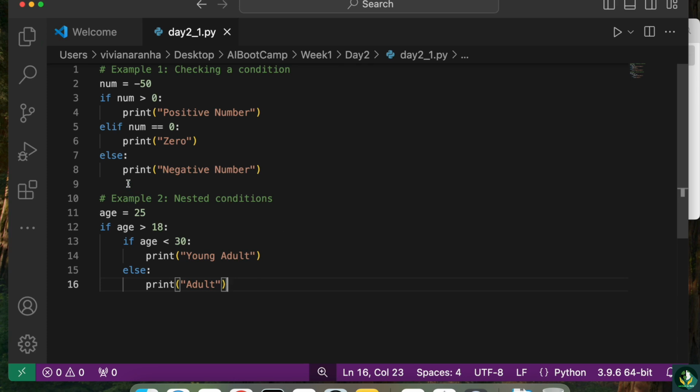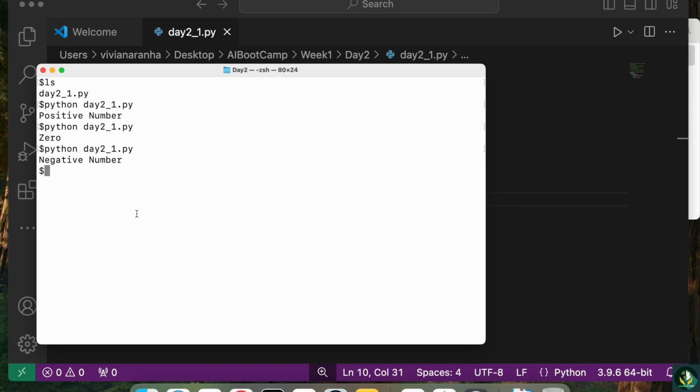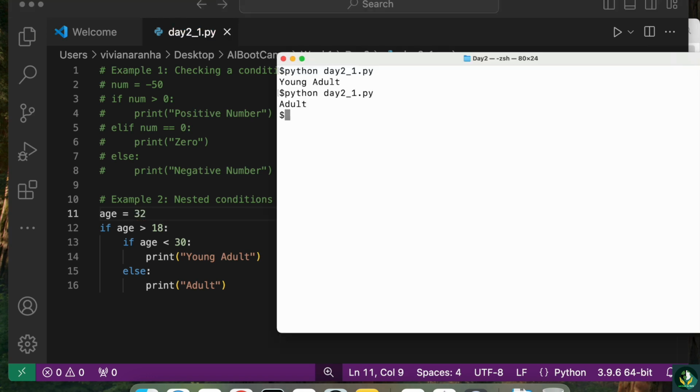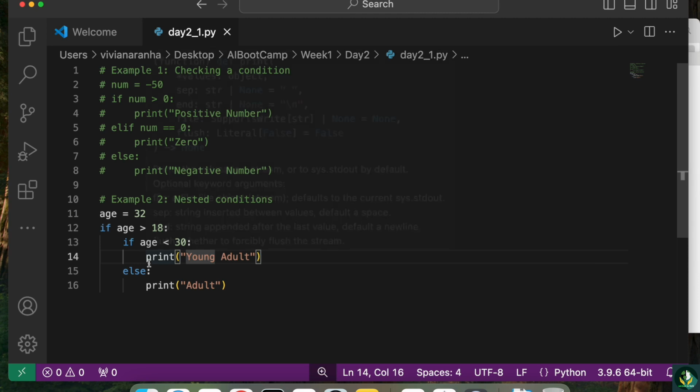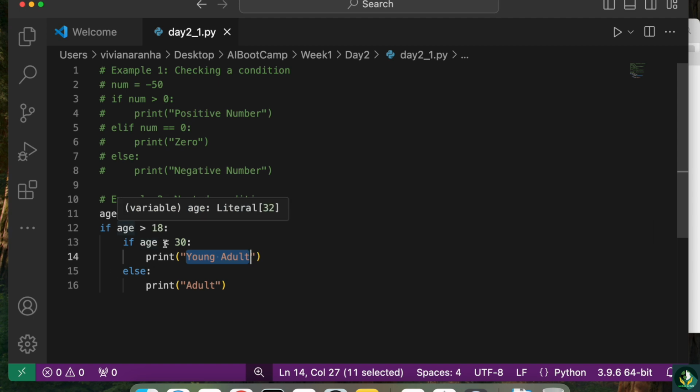Save this. I'm going to comment this out by putting the hashtag over there. Clear this out. Run this code again. It says young adult because the age is 25. But what if the age is 32? Run this again and it says adult. So what it does is it checks, first of all, is this person an adult? And then I check if that person is less than 30, then it's young adult, which means the age is between 18 and 30, so it's 19, 20 up till 29. If it's 30 or above, it will print adult.